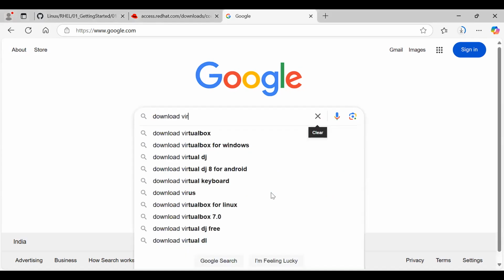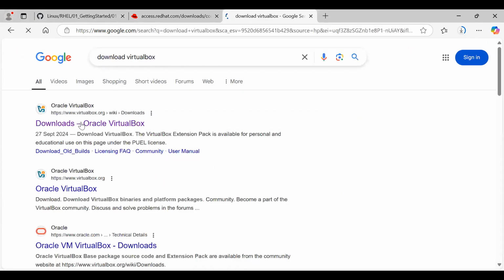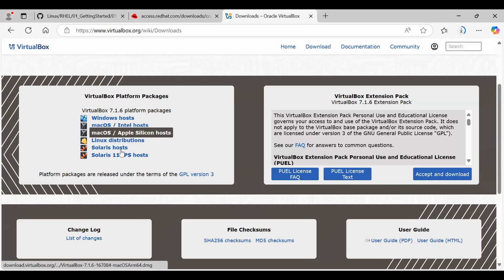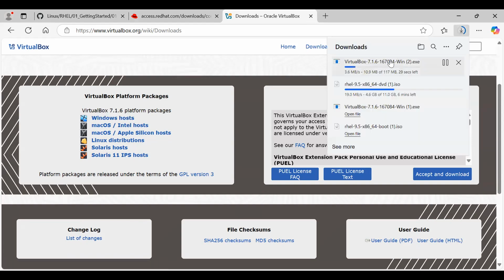VirtualBox. This is an Oracle product, so you can go to this link. You can install VirtualBox on Windows, Mac operating system, Linux distributions, Sun Solaris, right? Any of these. Because I'm using Windows, I'm following the instructions for this Windows host. When you click on it, it will download the VirtualBox exe, which is not a big exe. Side by side, my Red Hat is also getting downloaded. So now I will pause the video and I will come back once it is downloaded.